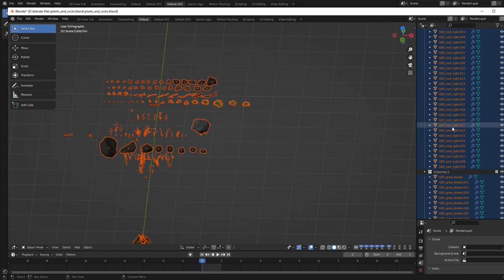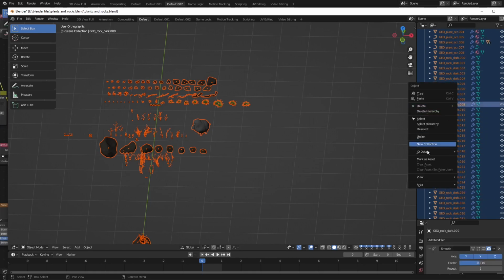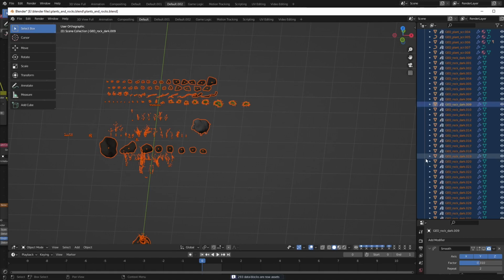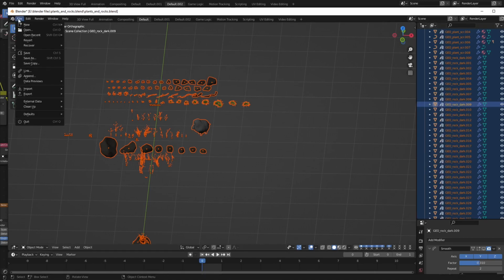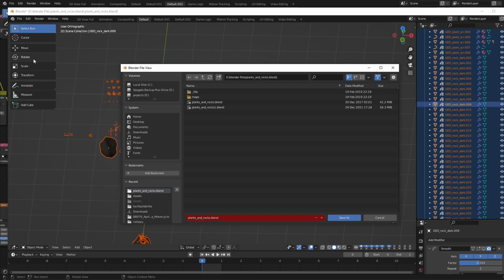That collects everything from all the collections, and we can right click, mark as asset, and we file, save as. We don't want to save over the original file, that's never a good idea. So we go to our recent files, assets. You can see our Tech Builder Lite asset is there, so we can simply rename this again.